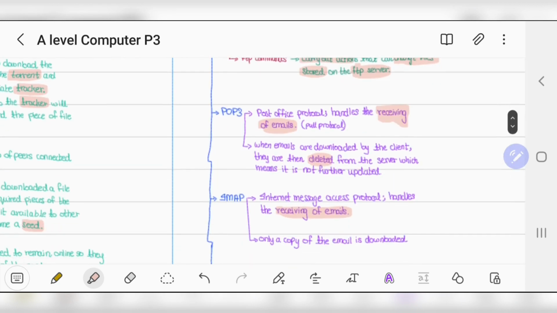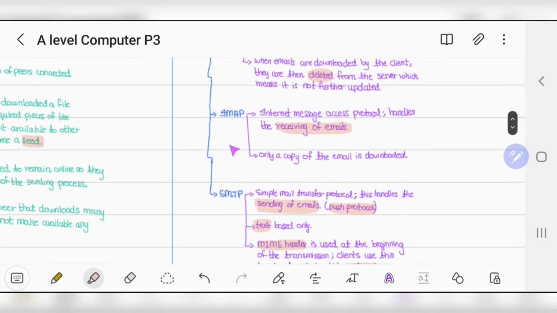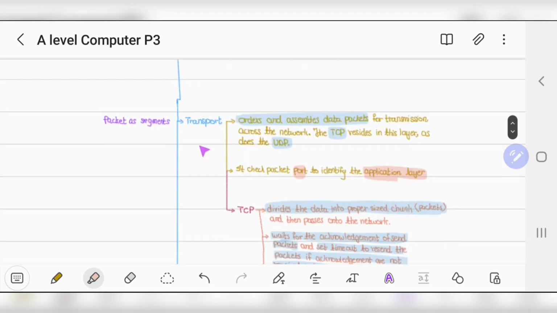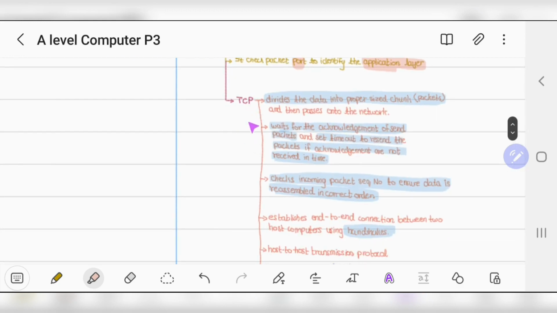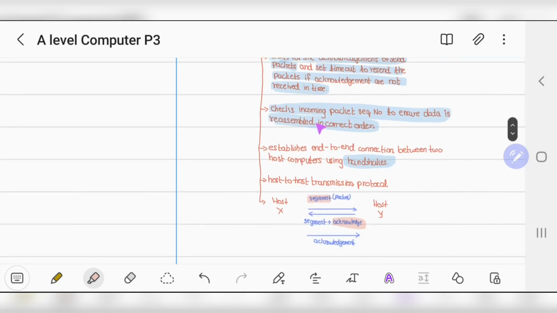After selecting one of the protocols and sending the message, the message is broken down into small chunks, which we can call segments. TCP does this work. It also makes an acknowledgement. It makes sure that all the packets are sent, and it waits for the acknowledgement as well. It also makes sure that they are assembled in the correct order.